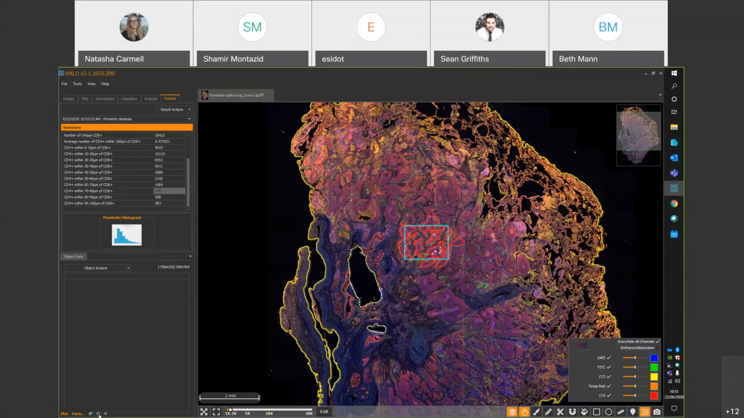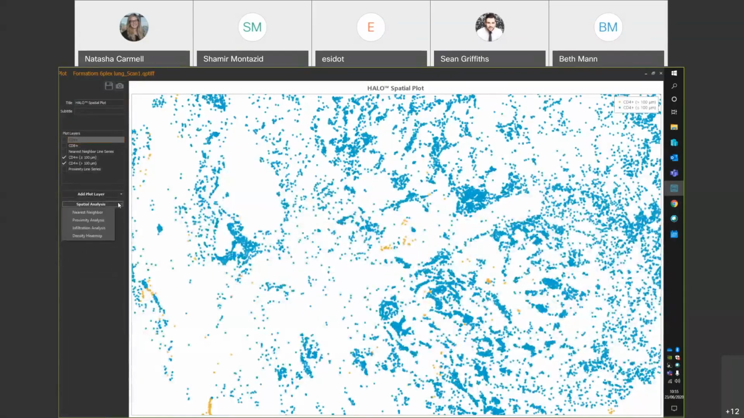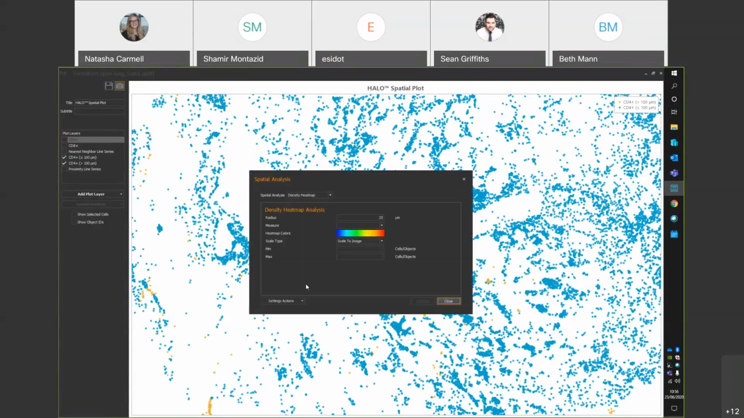So I'm going to come back to the plot here, and I'm just going to firstly go to the density heat map before moving on to the infiltration analysis, as I want to replot some data for the infiltration. So if we come to density heat map, this is the newest spatial analysis which was added when we released Halo 3.0. And what we can do here is take a look in a set radius.